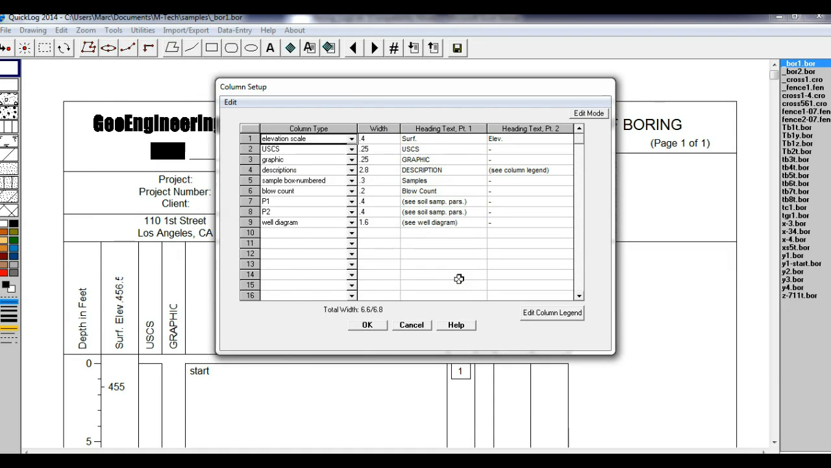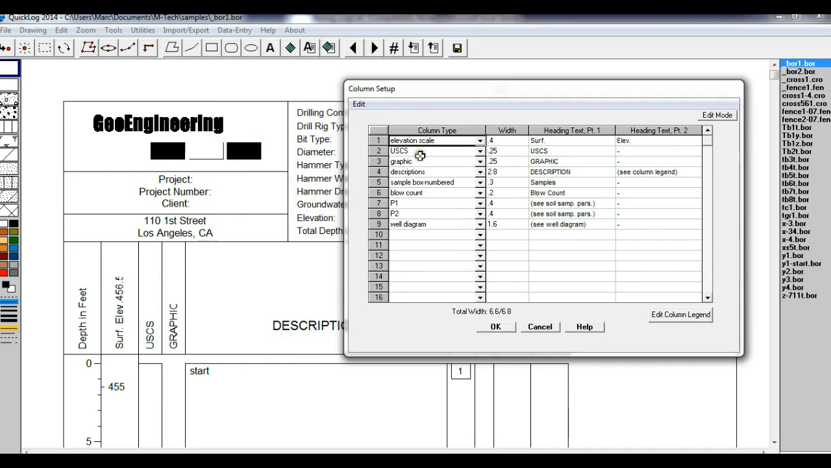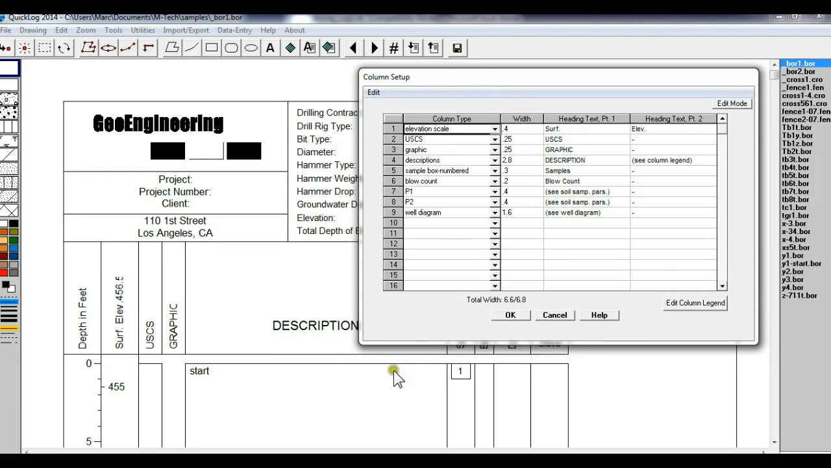The first column is the depth scale column. It is shown by default, so it's not listed under Column Setup unless you want to adjust its width. So the first column listed is the elevation scale column. Next is the USCS column, the graphic column, and the descriptions column. And you can see they correspond to the same columns on the diagram: USCS, graphic, descriptions.